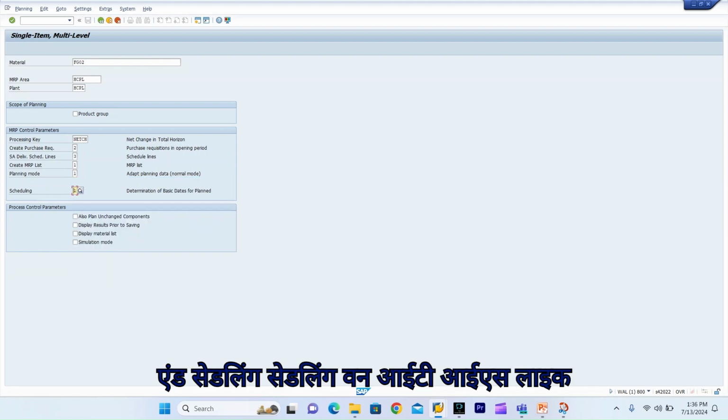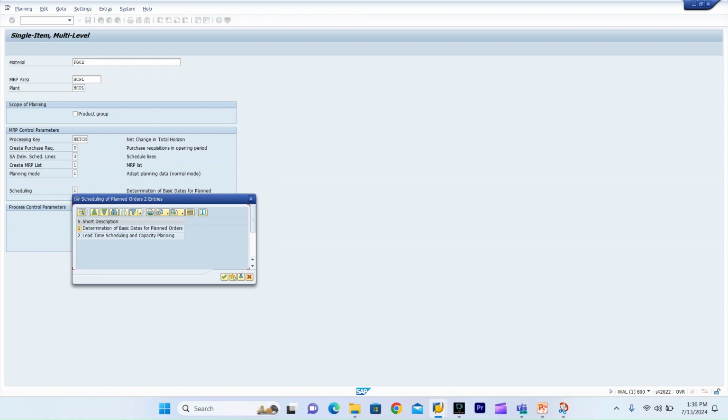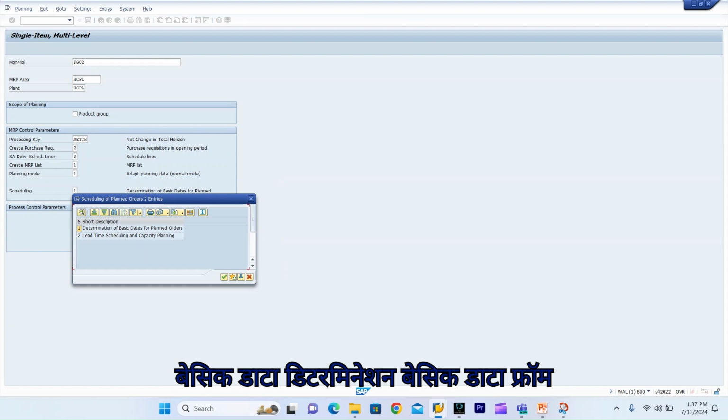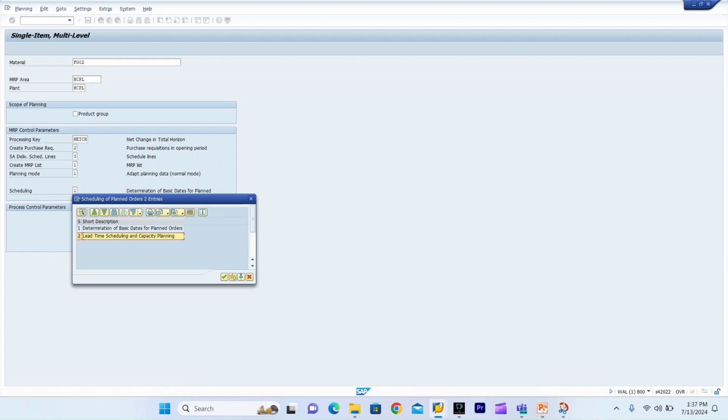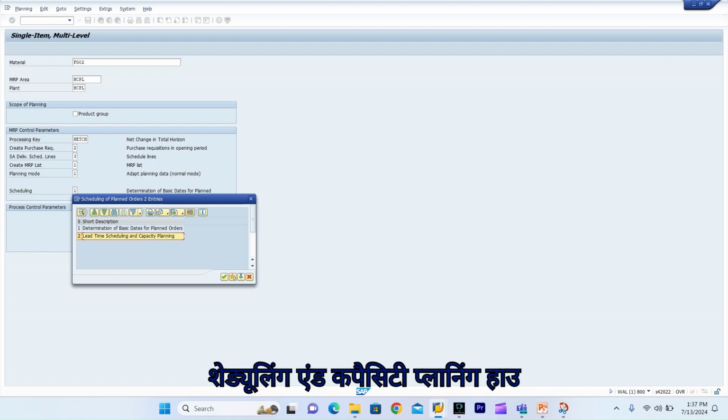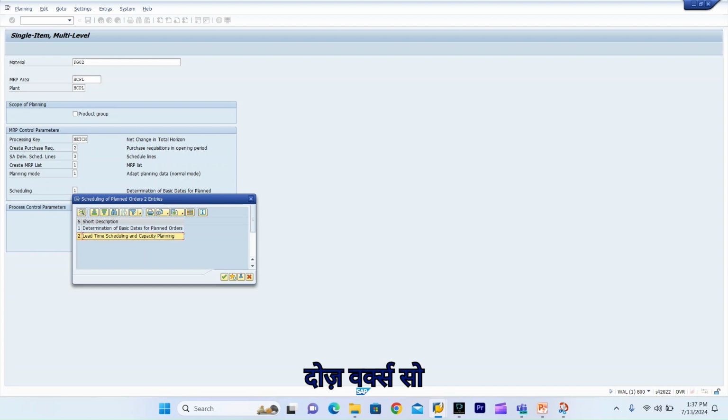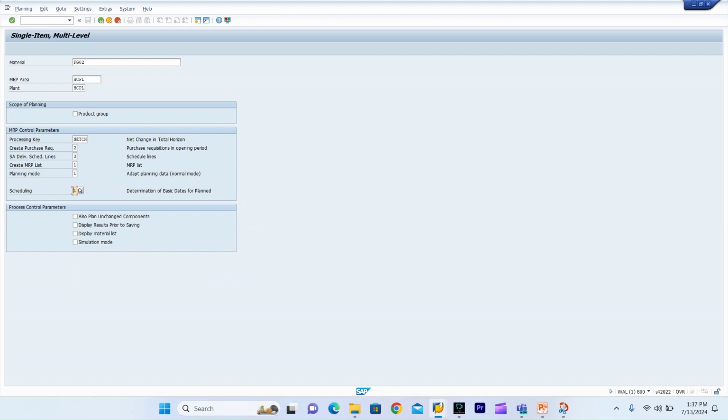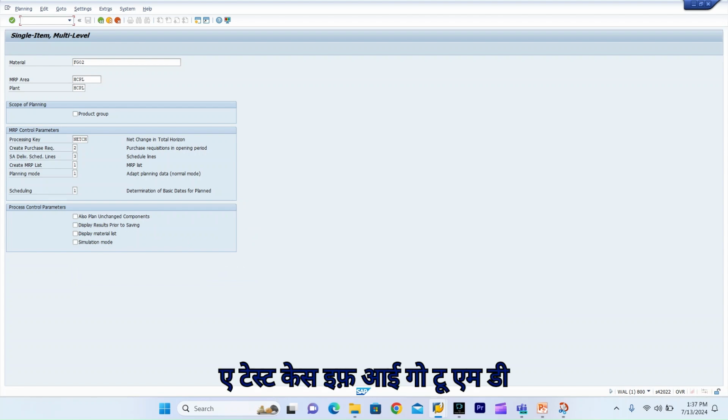And the scheduling one is basic data determination, basic dates for planned order. Another is lead time scheduling and capacity planning, and how those work. Those we will also see today.